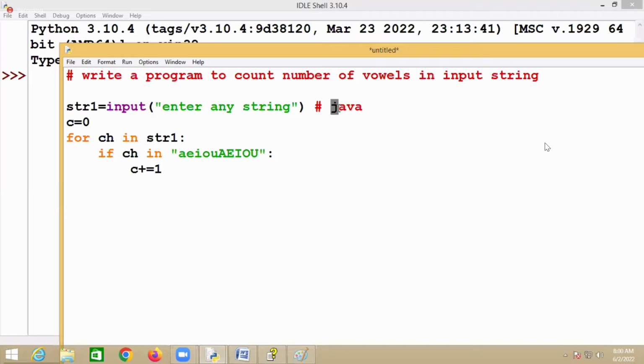So what is the first character in the string? J. Is J equal to any one of these characters? No. Then what is the next character in the string? A. Is A equal to any one of these? Yes. Then count becomes 1. Then the next value is V. Is V equal to any one of these? No. Then the next character is A. Is A equal to any one of these characters? Yes. So how many vowels are there? 2.